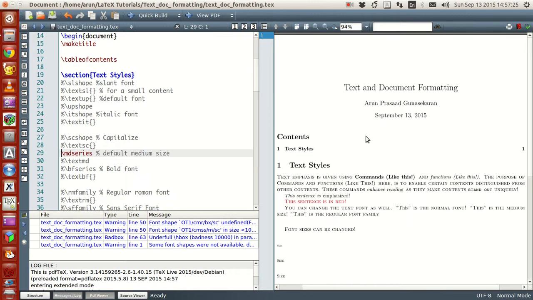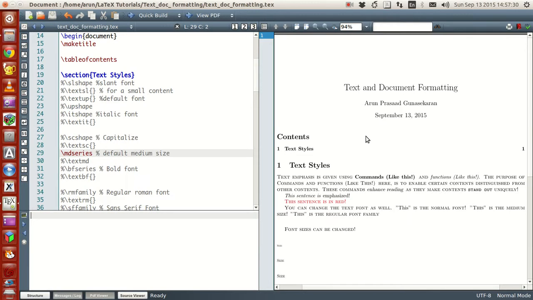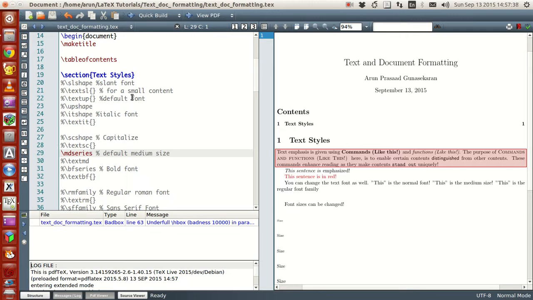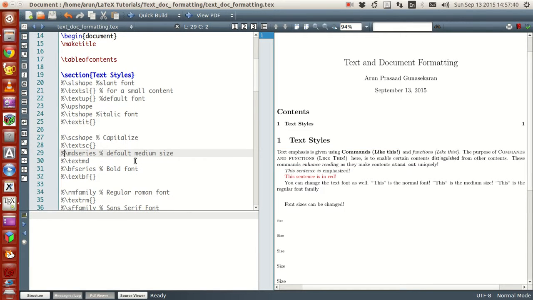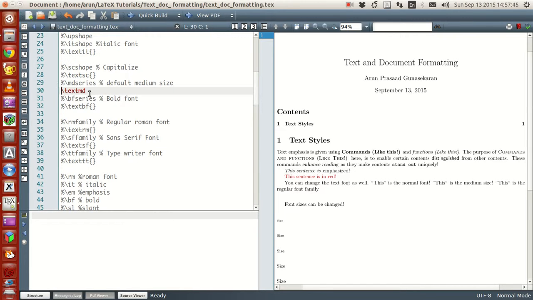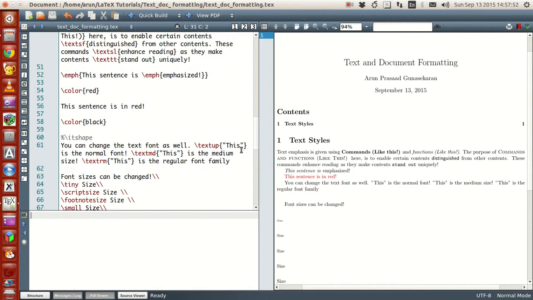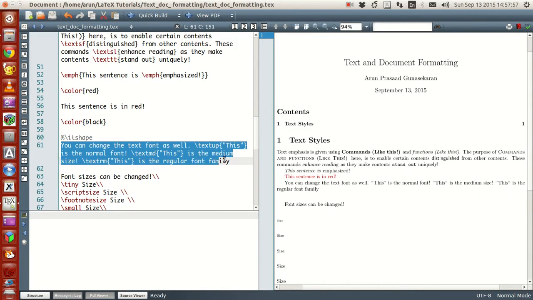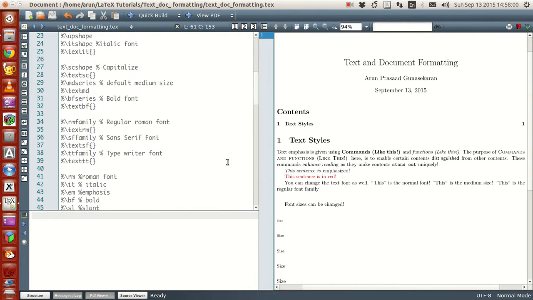And if you want the entire document to have a normal size, use this command, backslash MD series, meaning medium series. By default it is medium, so whether you put it or not doesn't matter, everything will be normal. This is the default size of the font. And if you want medium font only for a small span, text MD is the command to use. When you change the formatting here and run this part, you will see the difference. But just trust me, it will be fine.